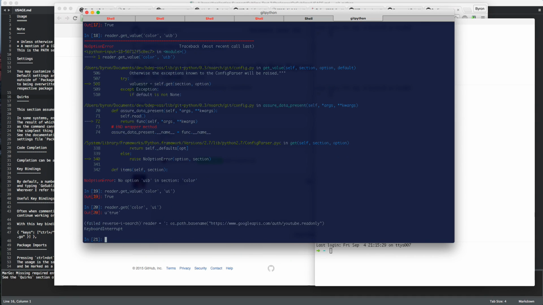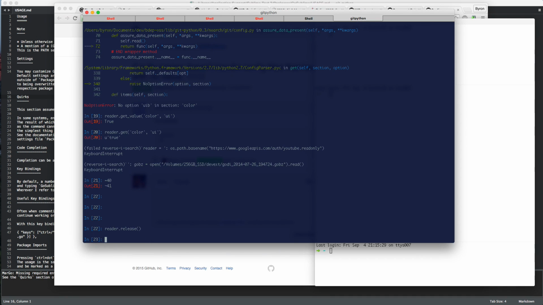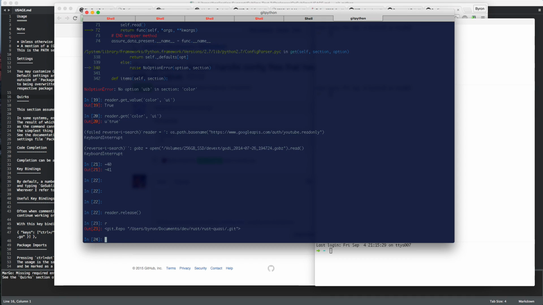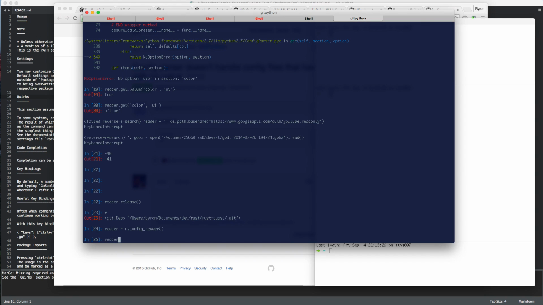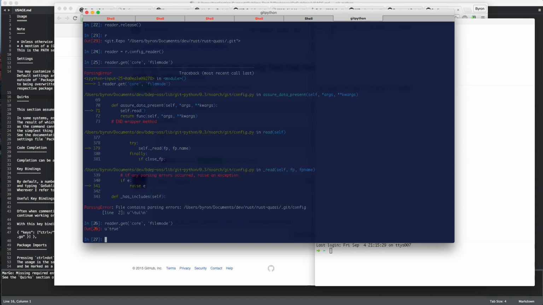Well, I think, oh, damn it, what happens here? Weird terminal. It doesn't really work as expected. Anyway, so I think I can do a release on this one and then get a new reader. R, did I call it R? Yeah. So reader is r.config_reader. And now a get on any kind of section probably fails because it has parsing errors. Okay. And then it works.